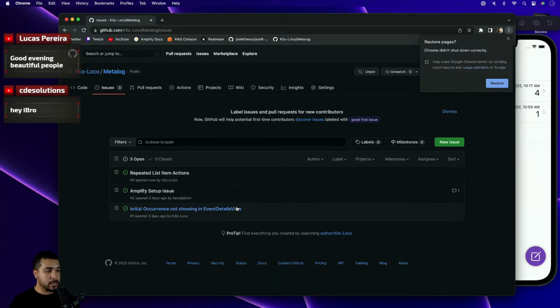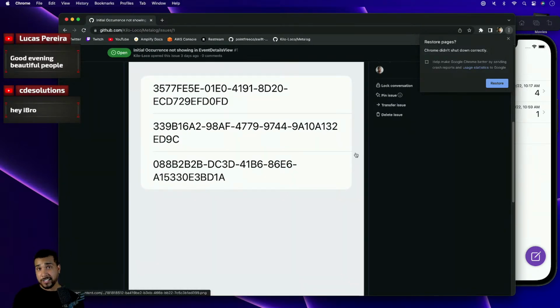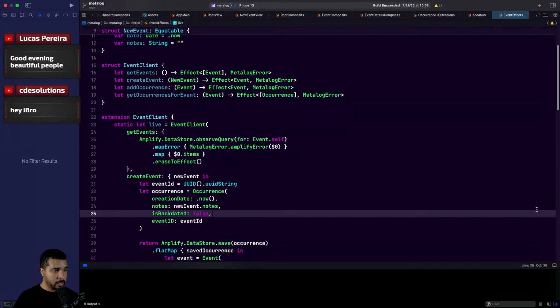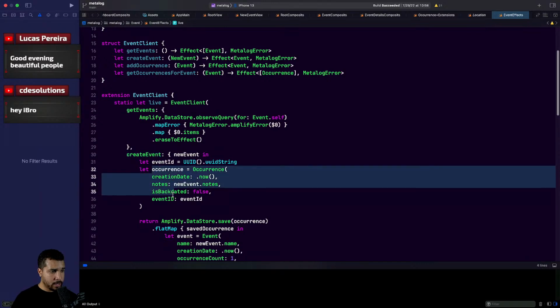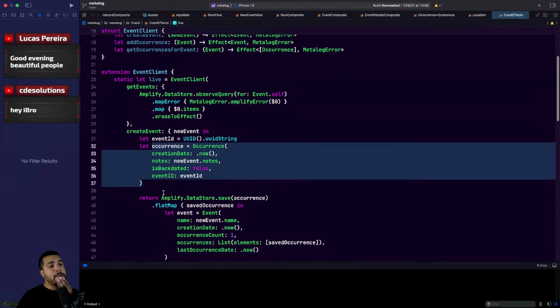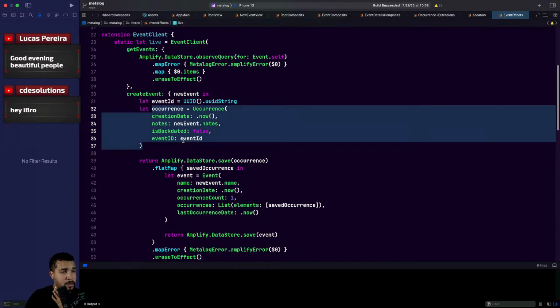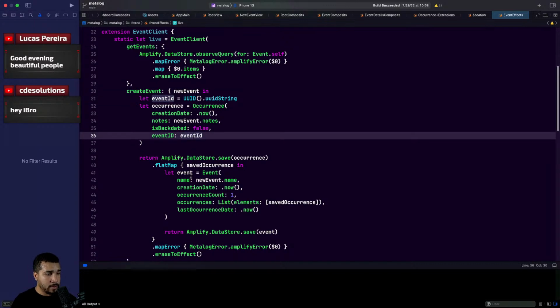But yeah, so this is the one that we want to take down. So I see that we're missing the first occurrence, and the first occurrence is created when the event is created. So actually, this is exactly where I need to look. So we have the create event, and then this is where we're creating the occurrence right here. And this is where the bug is at. So we create this occurrence first. As you can see, we save the occurrence first. We create it with the event ID. We pass the event ID right there.